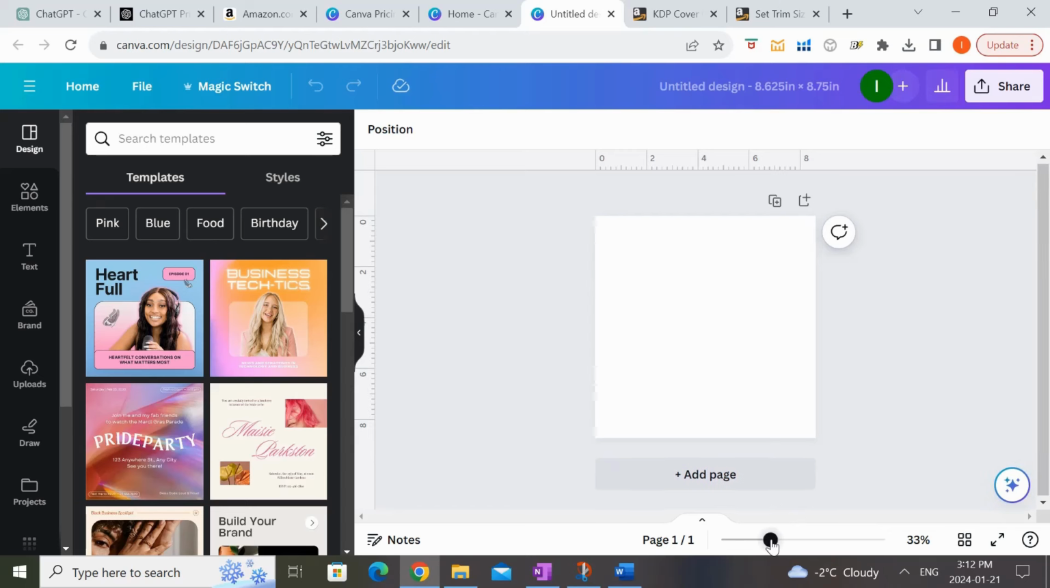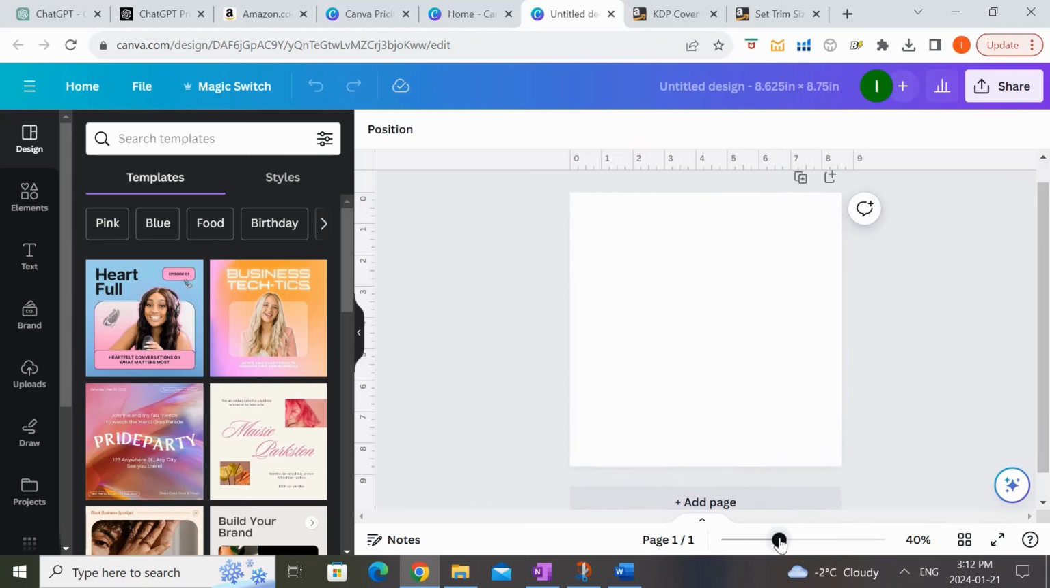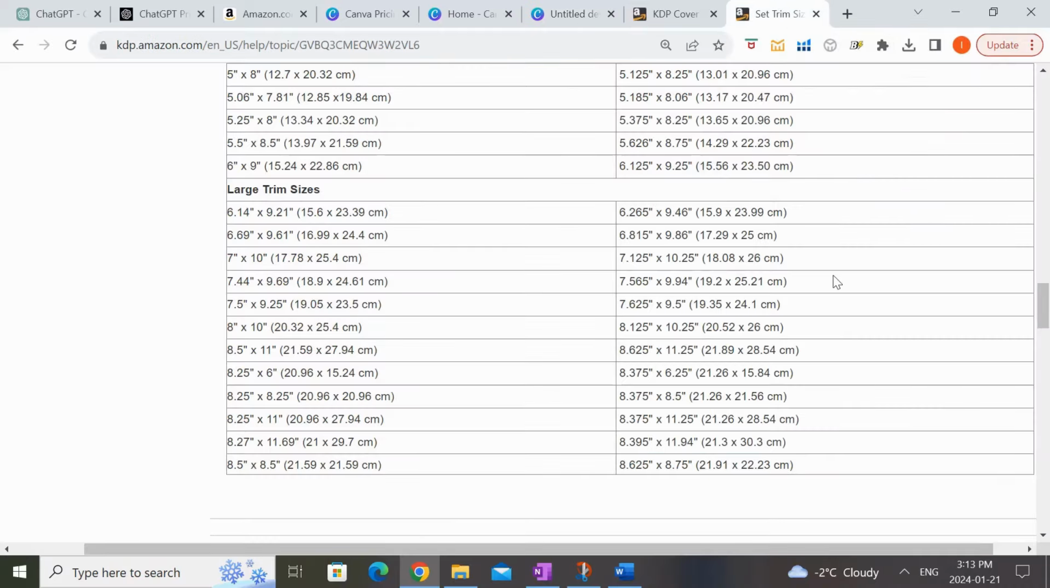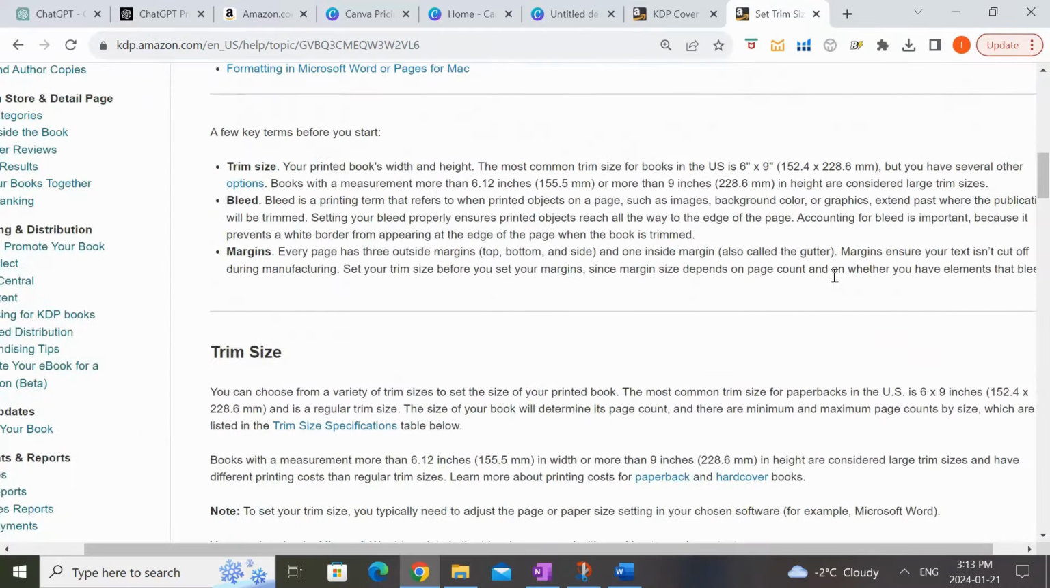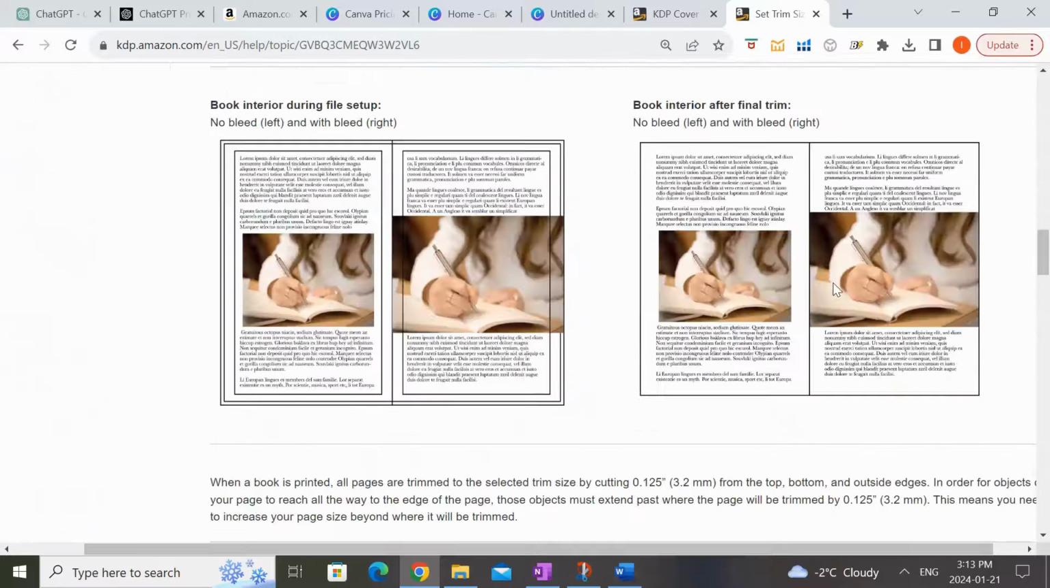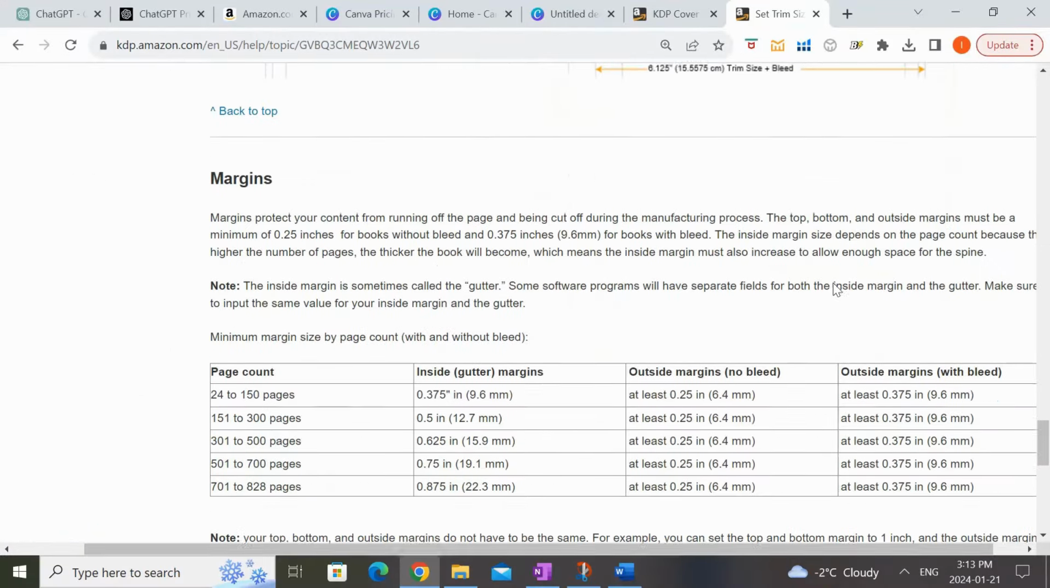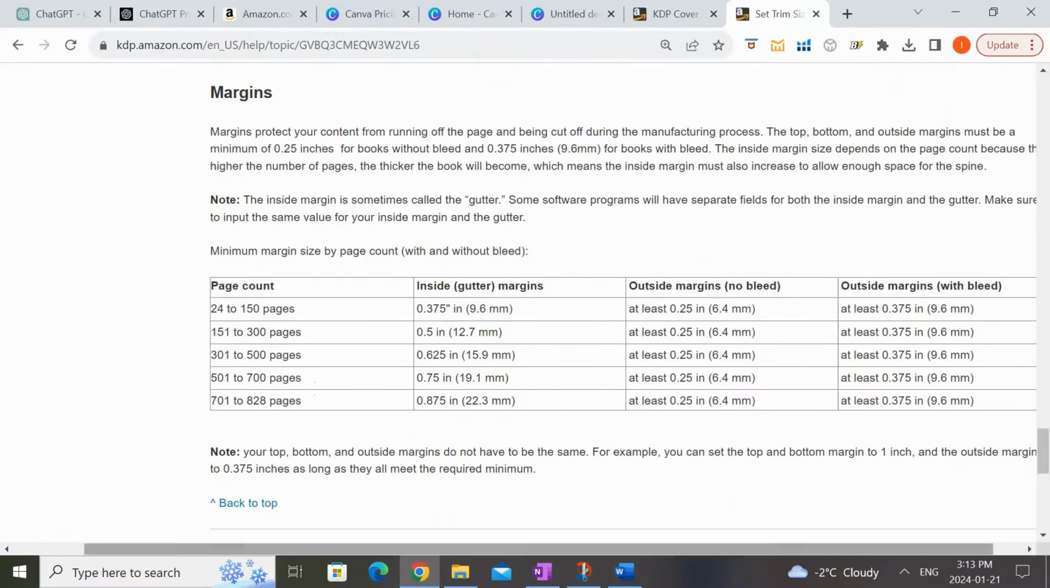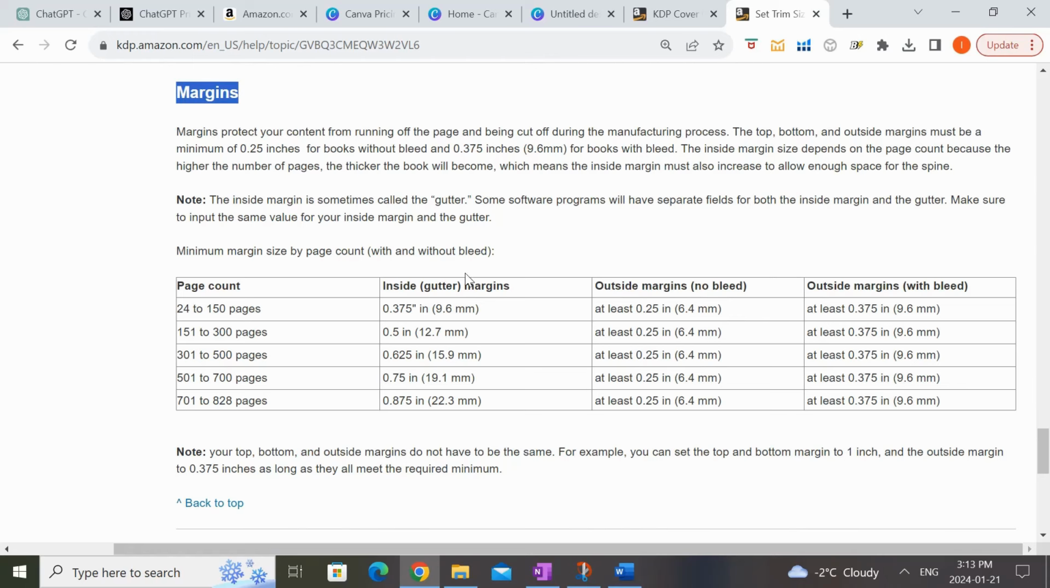Now we're not completely done yet, because we also need to set up the margins, so we know where the margins are and make sure whatever critical elements we have do not get cut off during printing. So we're going to come back to the same page that I was showing you earlier, and now we're going to go to margin instead. So we're going to scroll down to where they talk about the margins here. So under the margin section, you'll see a table here. Under the table, you'll see page count. So this is what we want to look for.